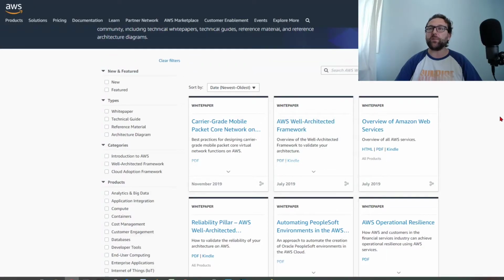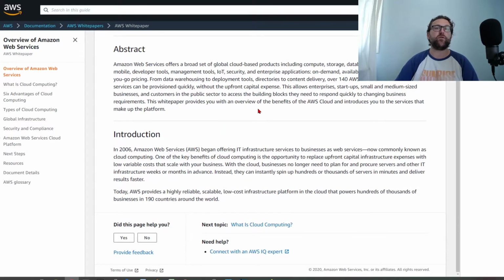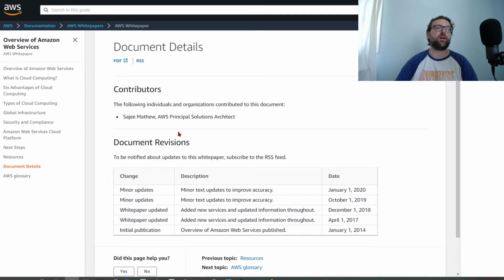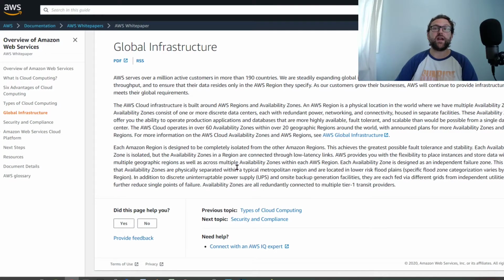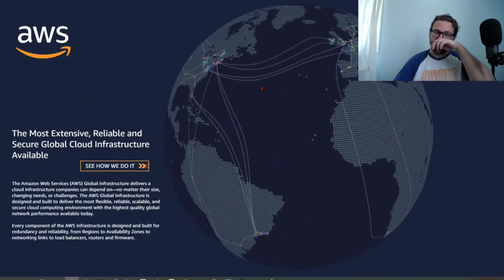All right, let's open up another paper. Overview of Amazon Web Services. Great stuff for... Oh, where is it? Oh, it's not a PDF. Okay, cool. Global infrastructure. This is something you need to understand, right? And for global infrastructure, also infrastructure.aws, right? This one is a really cool website.